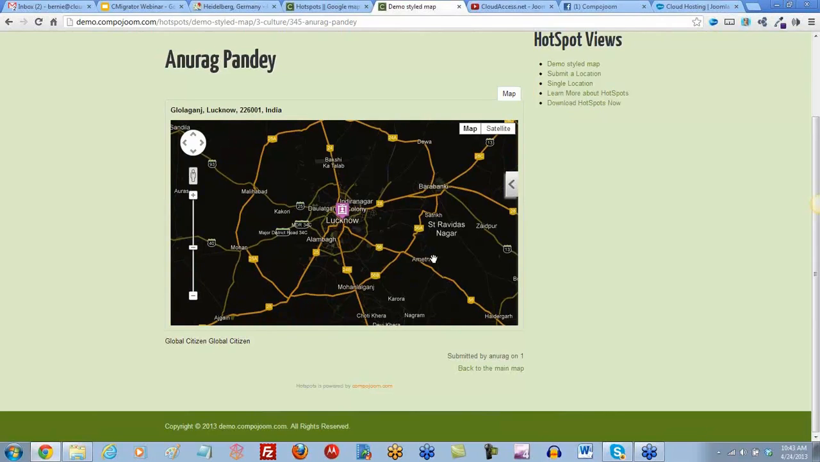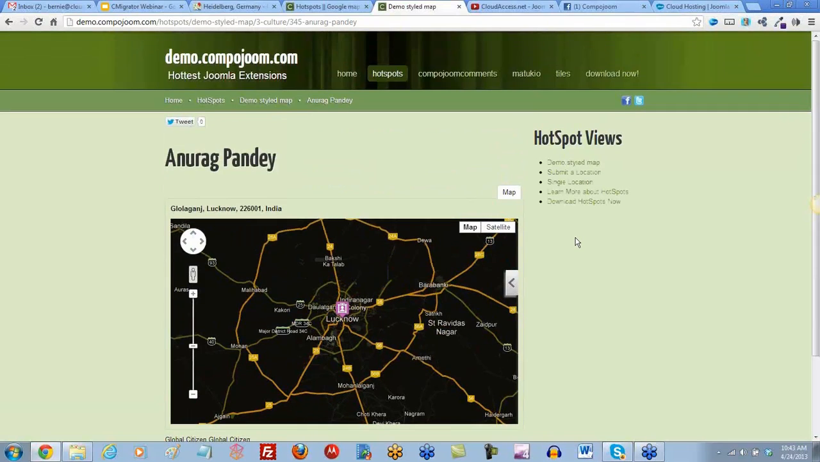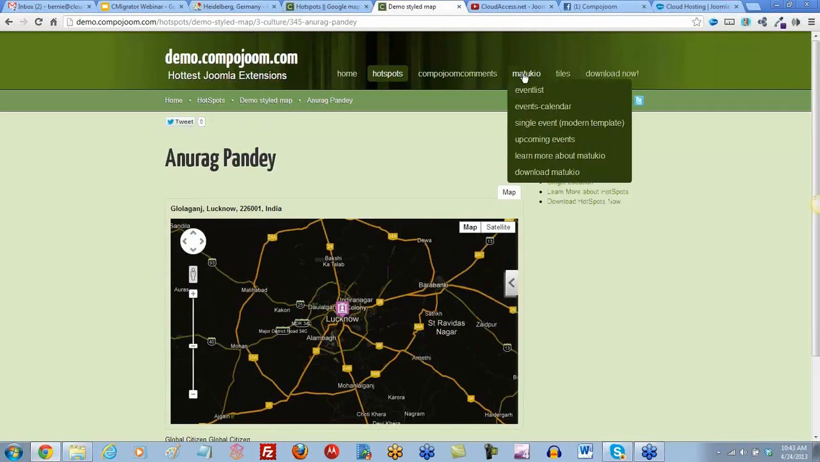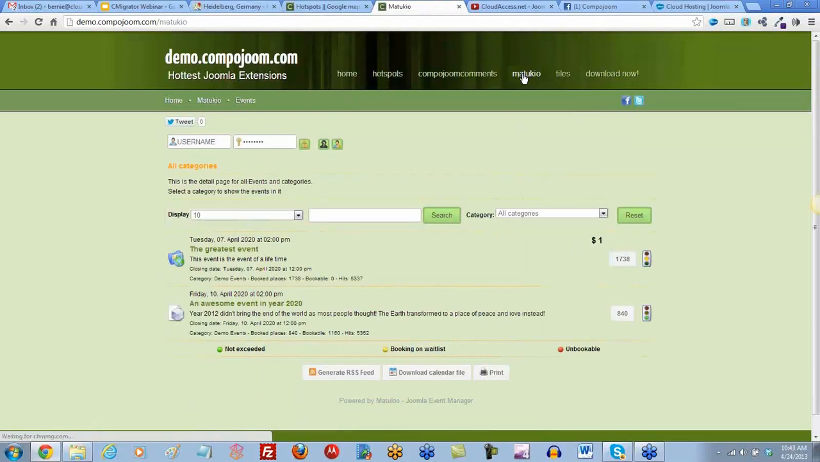If you go up the page, there is also the Metukio extension, which comes from Swahili and means events. So you can create events. Your registered users can create events, and your users can also subscribe for events. They can pay with PayPal and come to your event. There are different options, so you can test them around on the demo website.